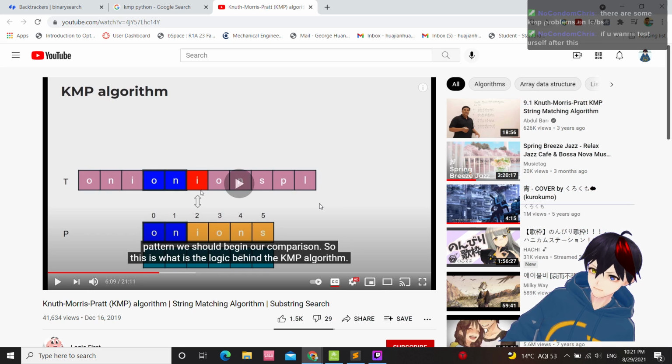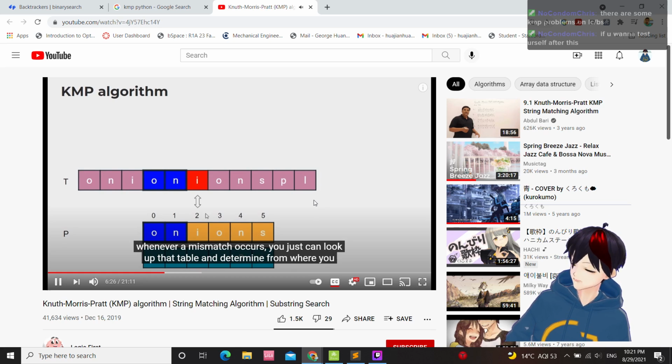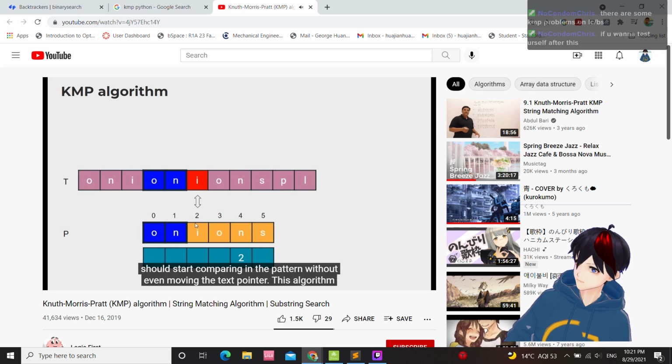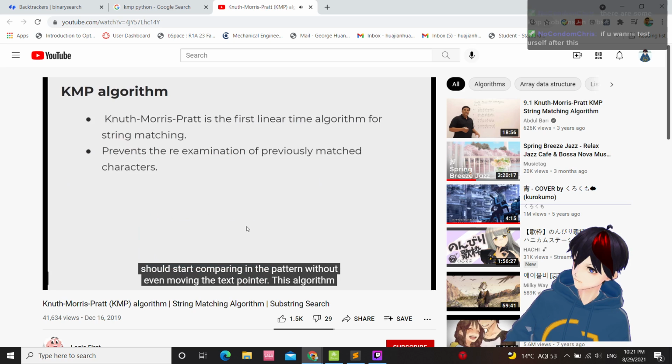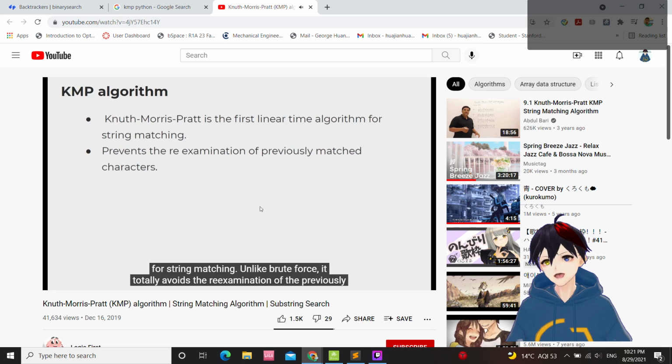So this is the logic behind the KMP algorithm. You are just pre-calculating a table which tells you for each index what is the longest prefix that is also a suffix until that point. So when you are searching through the string, whenever a mismatch occurs, you just look up that table and determine from where you should start comparing in the pattern without even moving the text pointer. This algorithm was developed by Knuth, Morris and Pratt independently, and it is the first ever linear time algorithm for string matching. Unlike brute force, it totally avoids the re-examination of the previously matched characters.